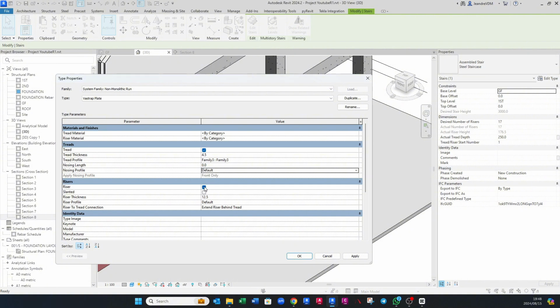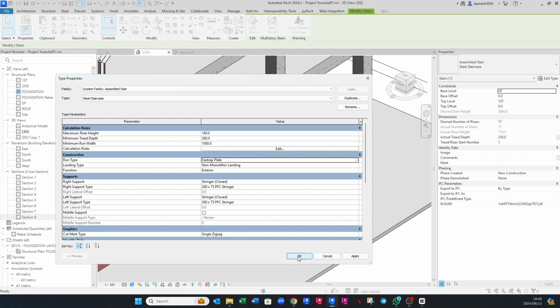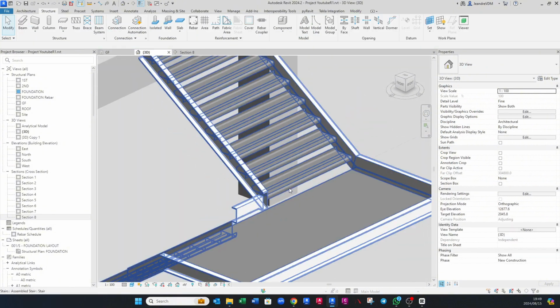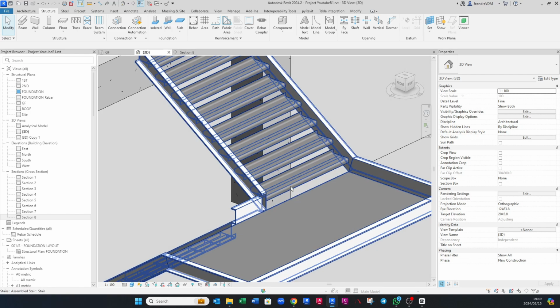And the riser we can just untick, because we actually created our own thread, which is part of the riser with those up and down plates that we have. So we're going to say apply, okay, apply, and okay. And there you can see our plate being displayed.